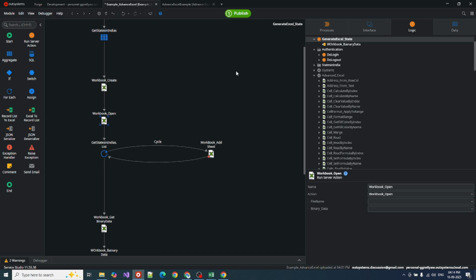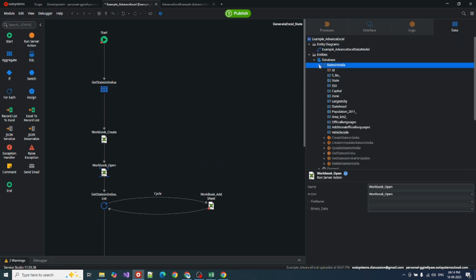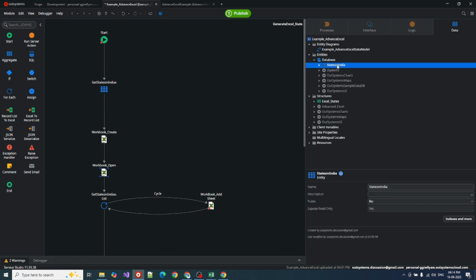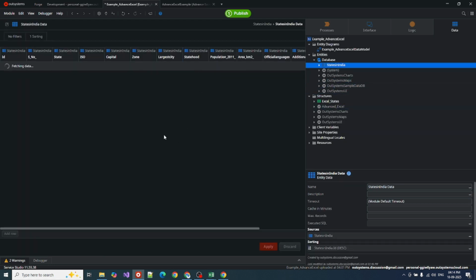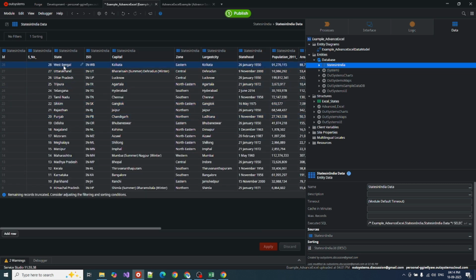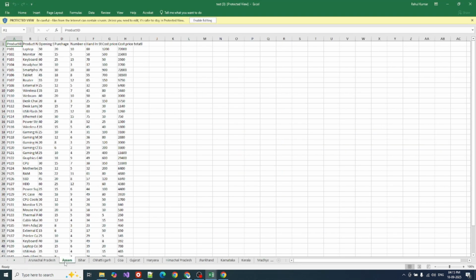I already opened Service Studio, and you can see I have one table, State of India. Let me show you the data, view data of this entity. Basically in this table we have a list of states. You can see 28 states are there in India. So we are going to generate the Excel sheet, and each single sheet will have the data for one of the 28 states. You can see we are going to generate multiple sheets in a single workbook.